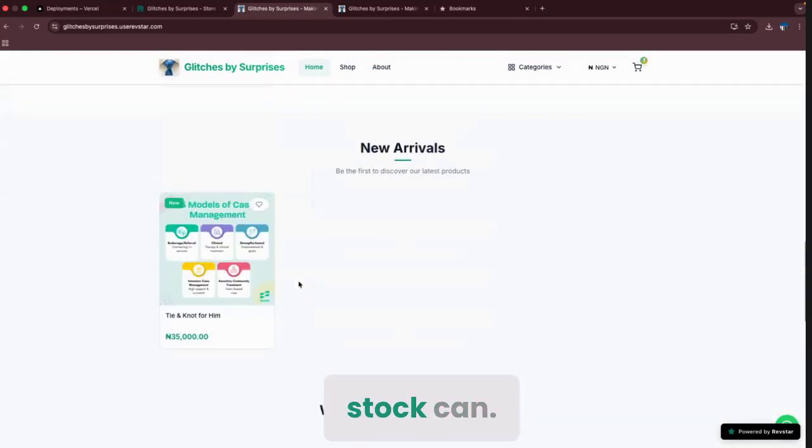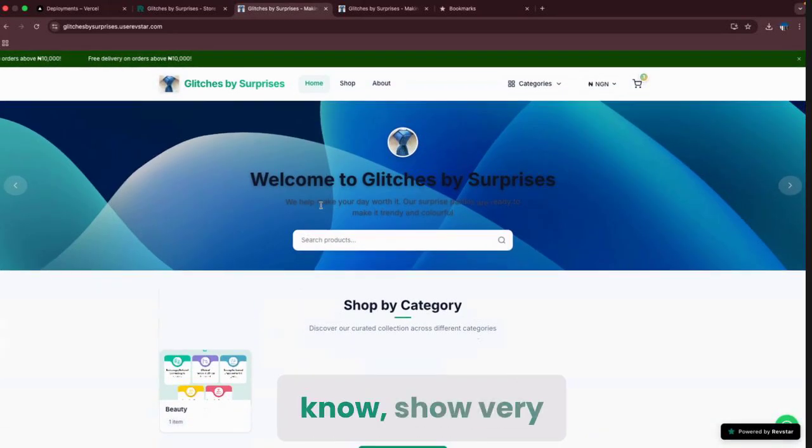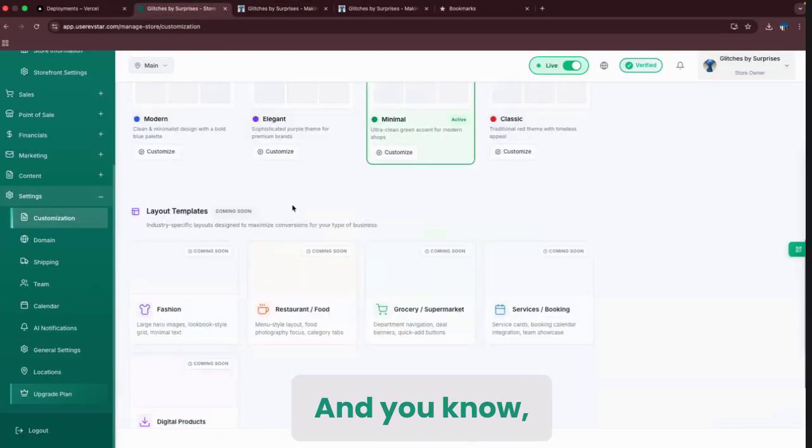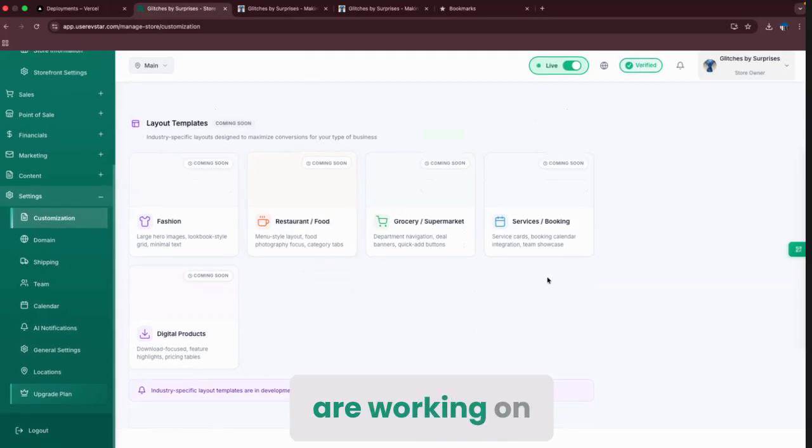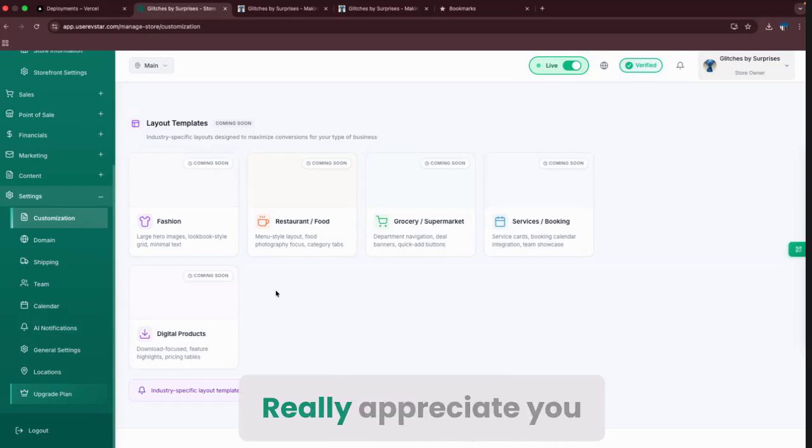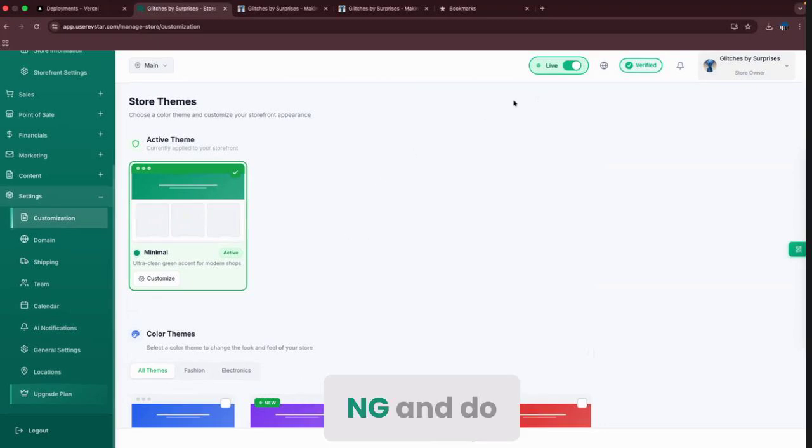So we want you to get onboarded and load it up with products so that your store can actually show very well. And just a little update here. We are working on a layout template where when you change it, it actually changes the actual template, the layout of the entire website.